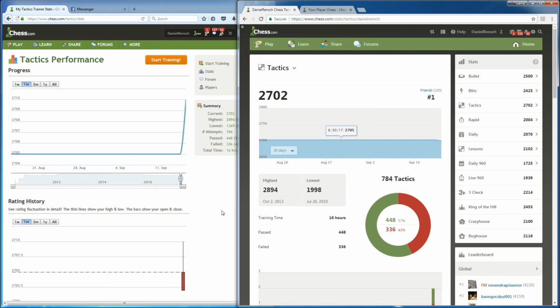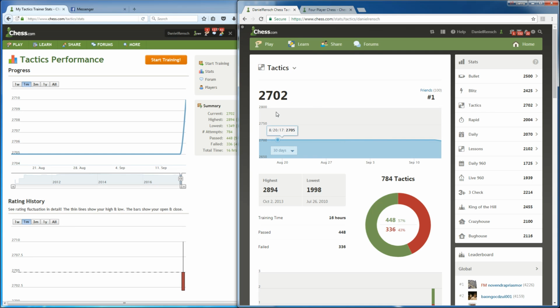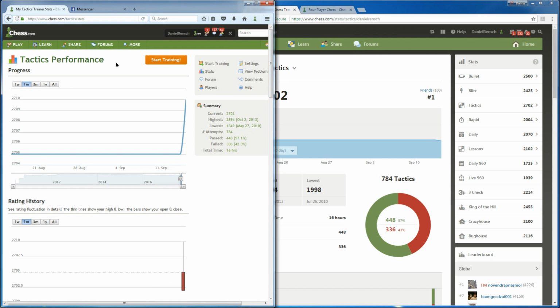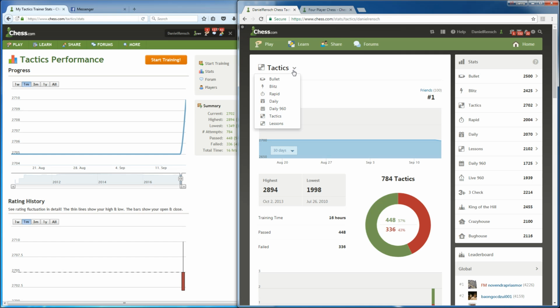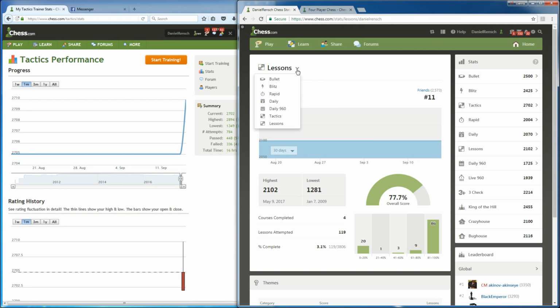However, one thing you can now do that you were unable to do previously is maybe you decide you want to see more than just your tactics stats. Before, we would have to navigate back to our daily games or some other interface where we wanted to see our live game stats. You can now toggle immediately to any other type of stats that you've accumulated on the site without having to leave the stats page.